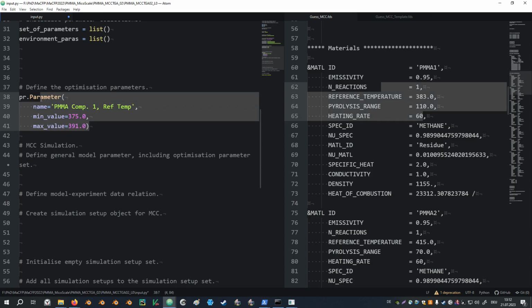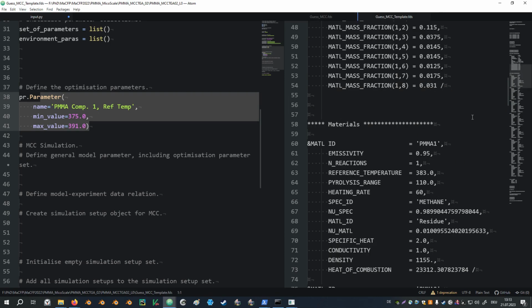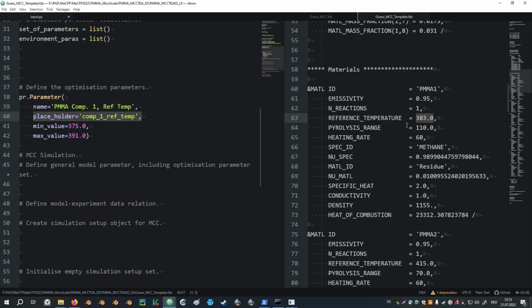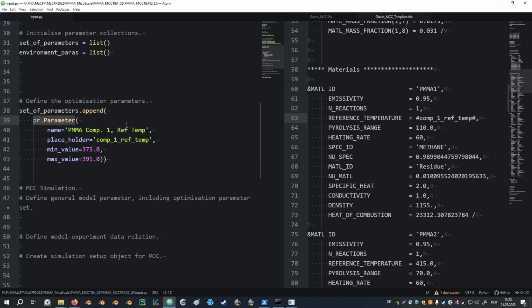Now we need to connect the parameter within PROPTI with the FDS input file. For this I've copied the FDS input file to make it the template. We are simply using placeholders in the FDS input file to indicate where the parameter needs to be written. I take the placeholder I've defined in the PROPTI input file and copy it. Then I write it into the FDS template where I later want to have the parameter to be written. Note that we have the convention that the placeholders need to be wrapped with the hashtag or pound sign. This is only necessary in the template because PROPTI will add the hashtags on its own. Now our parameter will be added to the list of parameters that we have defined above.